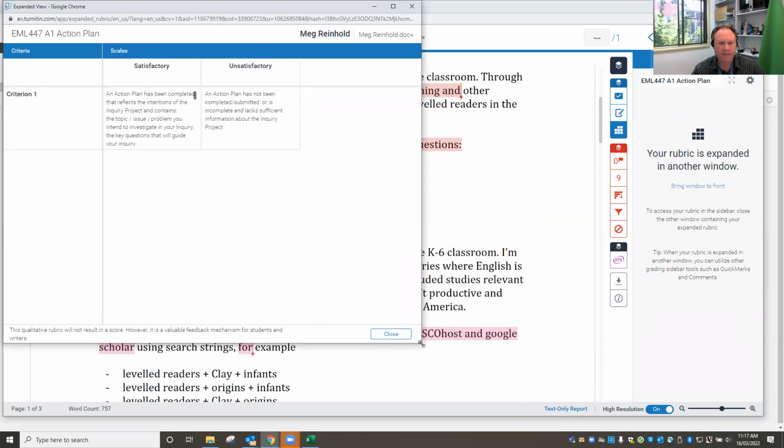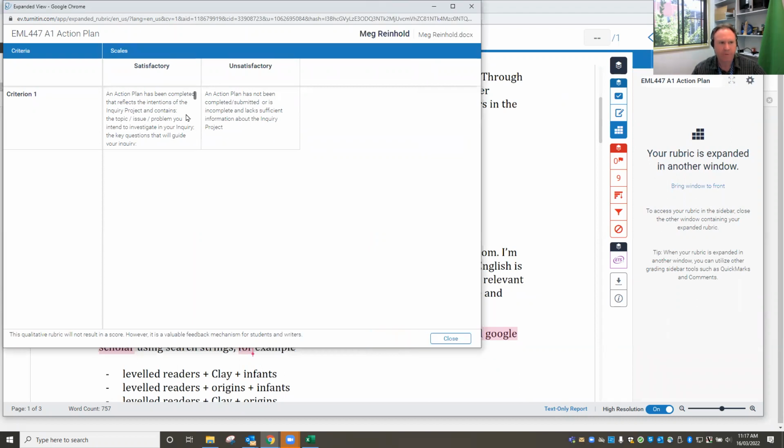In this case, it's satisfactory, unsatisfactory, for example. You click on which part of the rubric you feel that the student has met. And when they have multiple criterion, you can select each criterion area that the student has met for the task.